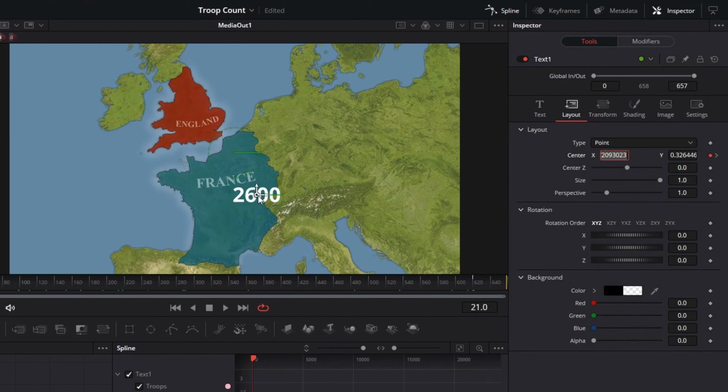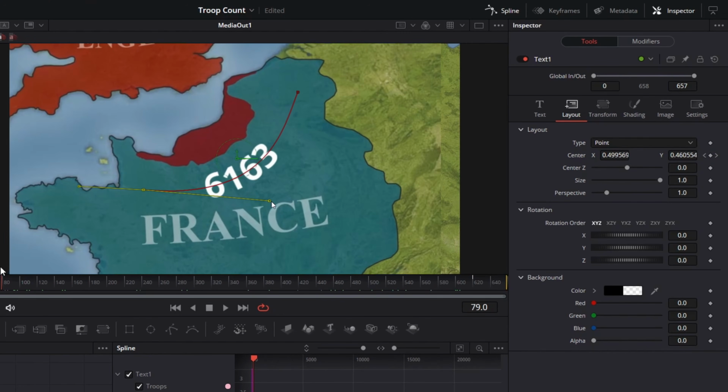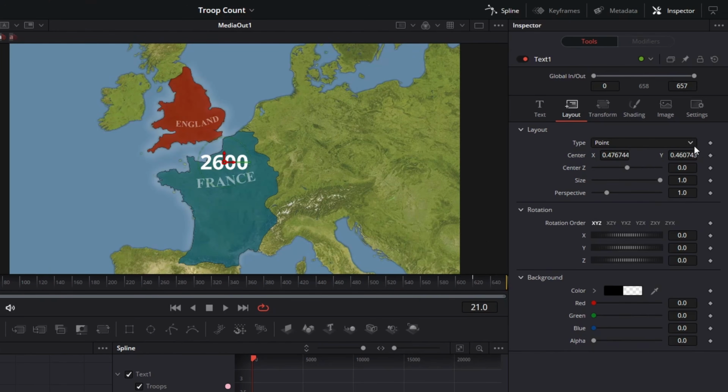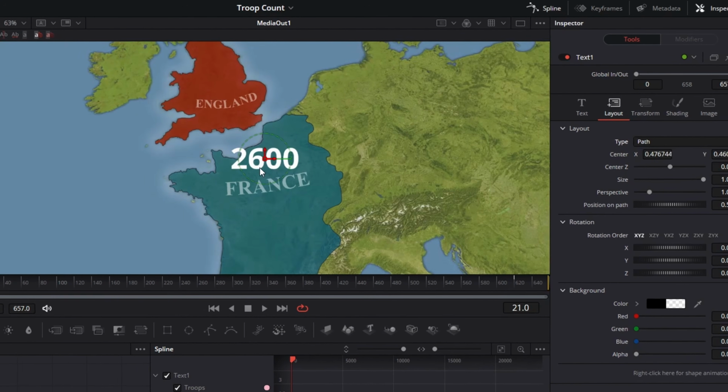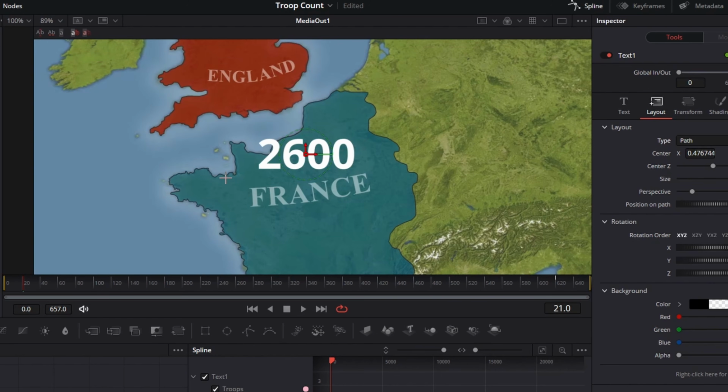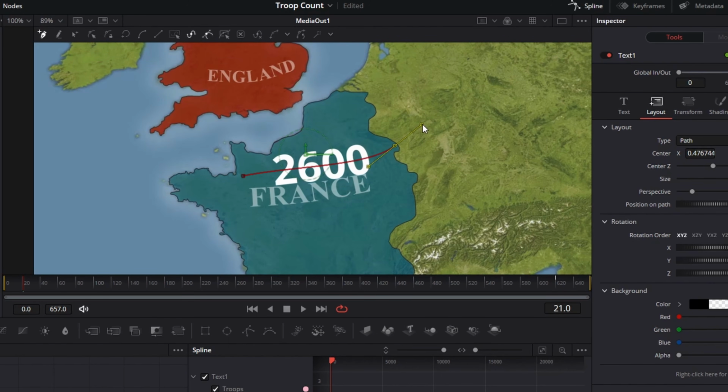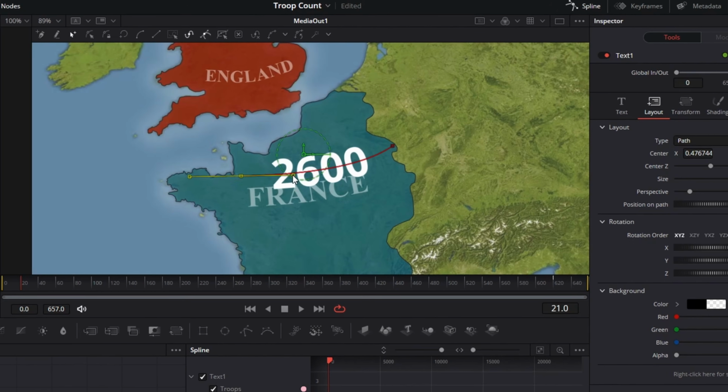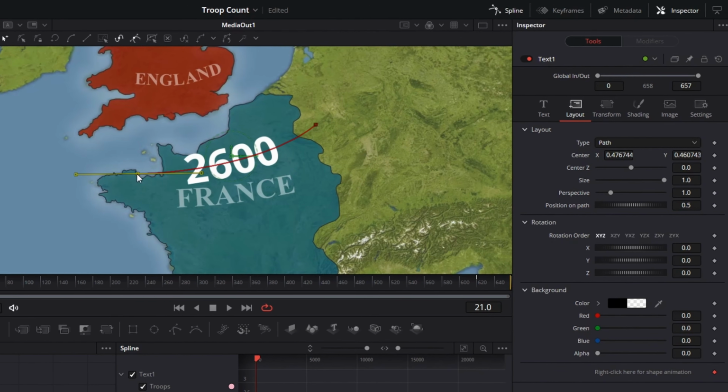You can keyframe this and move your counter, but there is an even better way to do this, where you can curve your numbers. Click on the type drop down arrow and select path at the bottom. Now go to your media window and draw a path that you want your numbers to follow. After putting down a second point, you'll see the number counter instantly takes position along the path and you can adjust the curve to your liking.